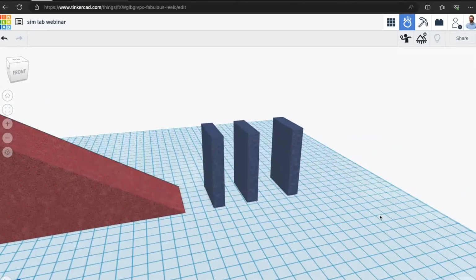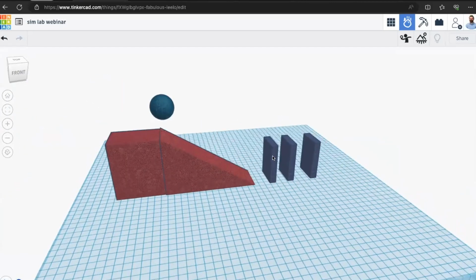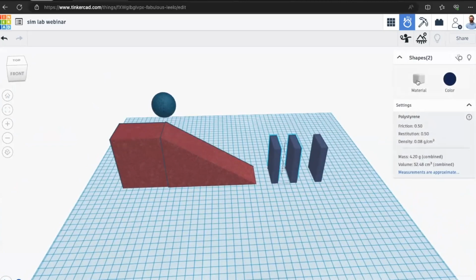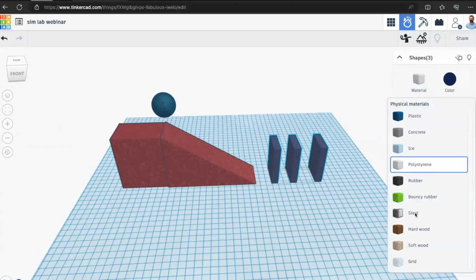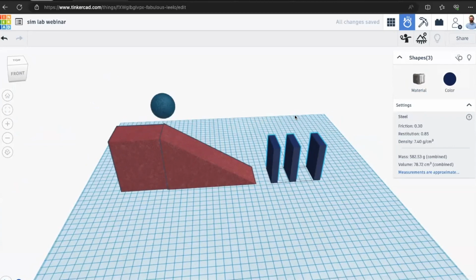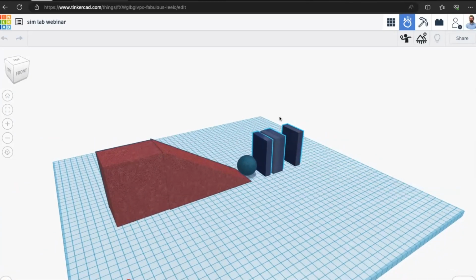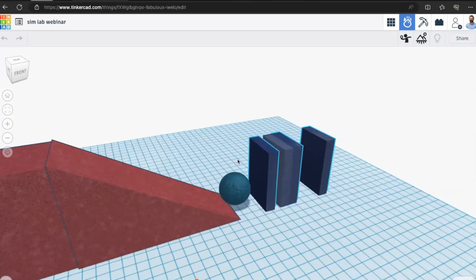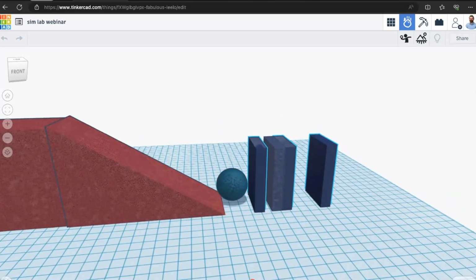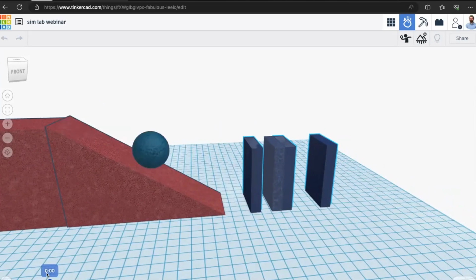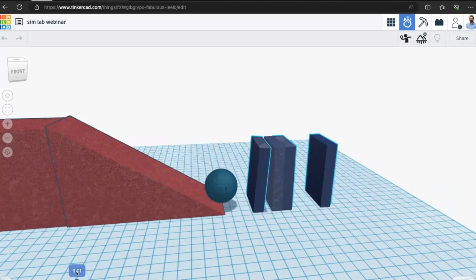And the cool thing is, as we manipulate our materials, right? So if I change these to not be polystyrene, let me make these something really heavy, like steel, okay? When I drop it, it's going to have a completely different interaction, right? Bouncy rubber can't knock over steel. So that allows students to really, again, interact with these materials in this simulated environment and see how things go.